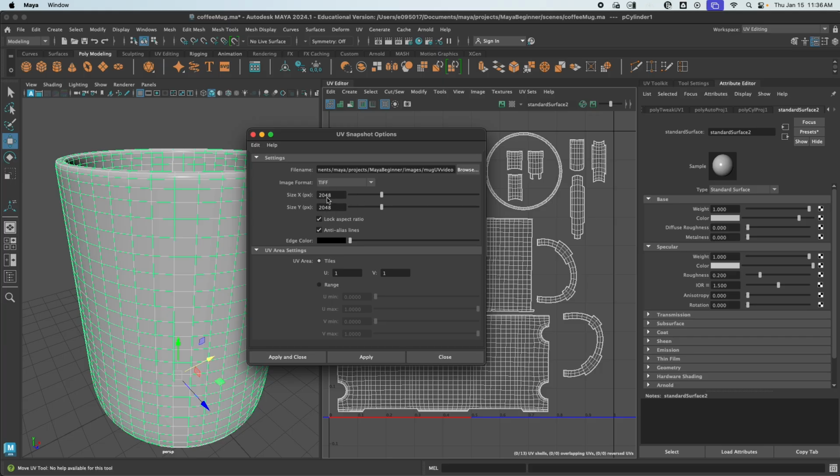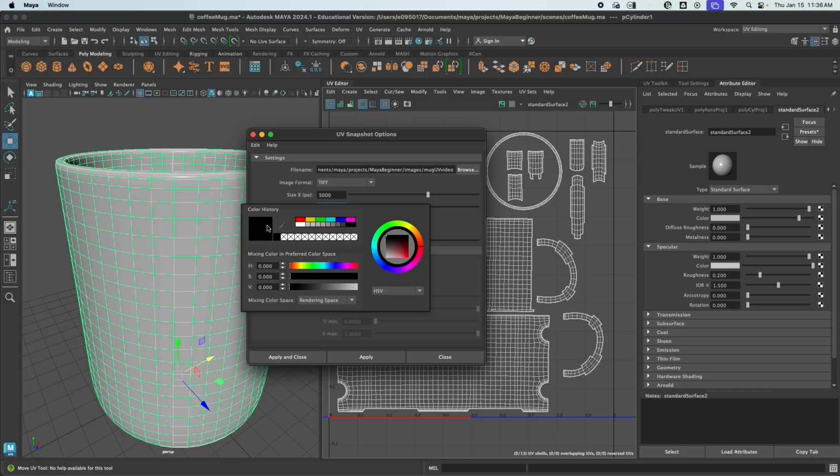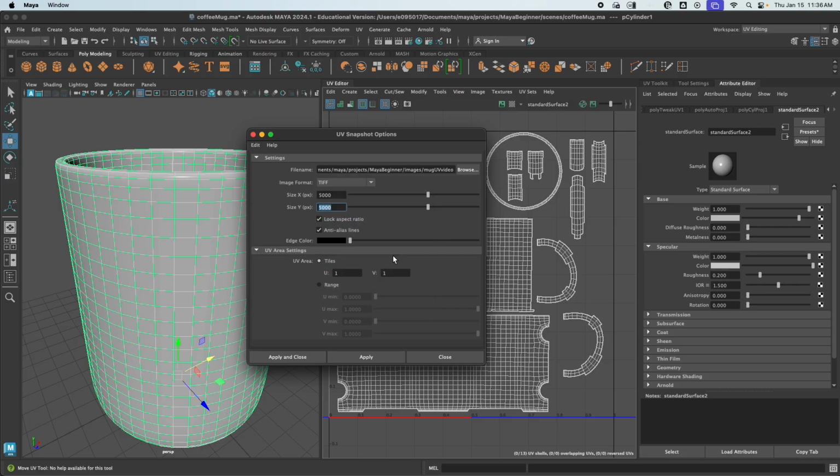You can change your resolution. You can make it as big as you want. Just know the bigger the file, the longer it will load. Let's just do 5,000, right? But also the resolution, you want it to be nice. On edge color, I set mine to black just so that I can see the lines when I go into Photoshop. You can change it to whatever you want. If you want it to be like pink or lime green or whatever, more power to you.